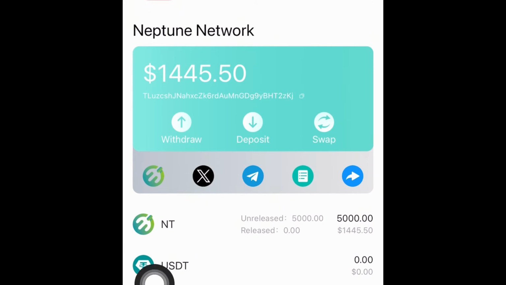So guys, for more updates, endeavor to follow them on their Twitter handle, their Telegram, and as well you can read more about their white paper, so you're going to be updated on what's next about this project.